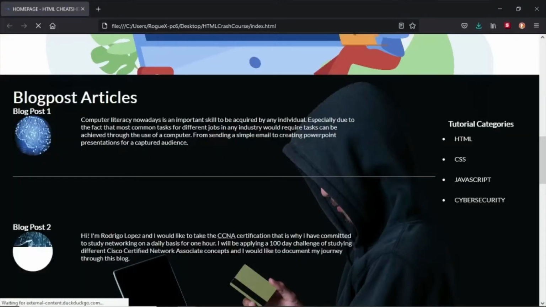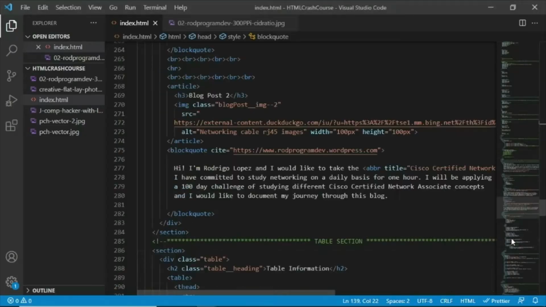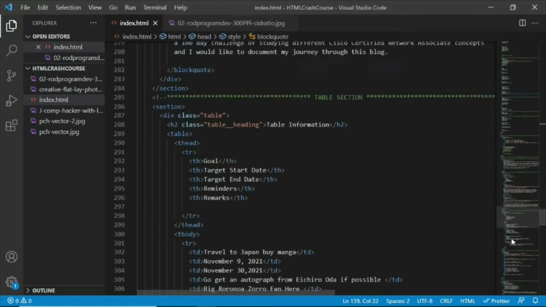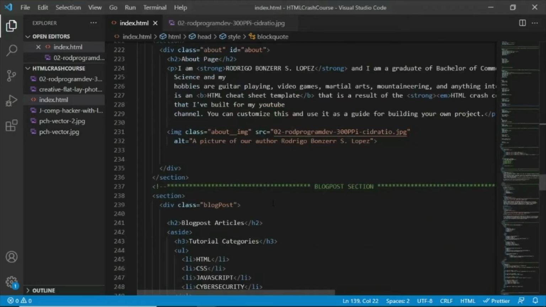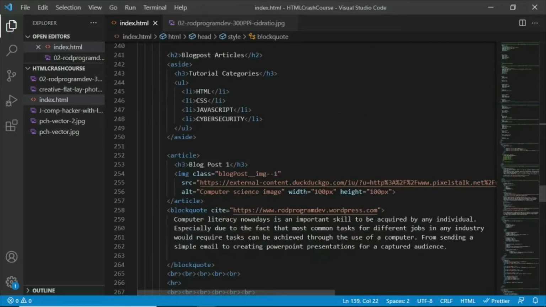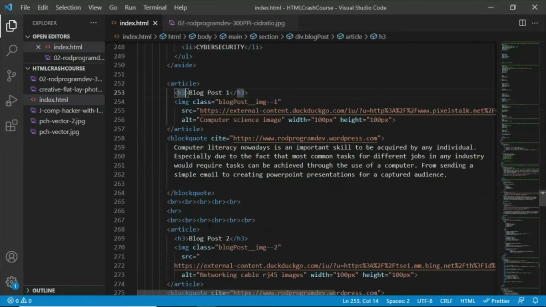Okay, so you would see that it's now not overlapping below our aside element here. Now guys, let's try to add some padding in our header 3 here. Let's go to our blog post header 2, header 3. Perhaps we can target our two header 3 here.